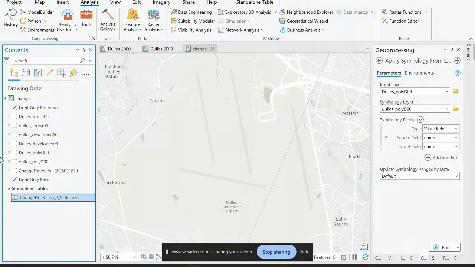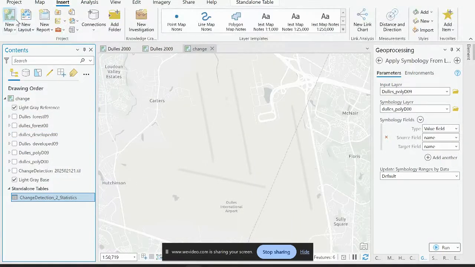So I have a bunch of layers in here, ignore those for now. What you need to do to start your third map is go ahead and insert new map, and then I just called this one change.